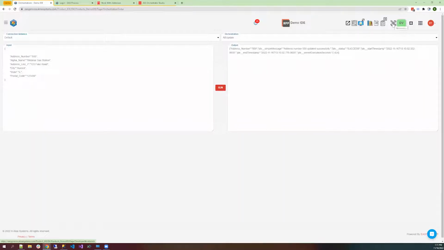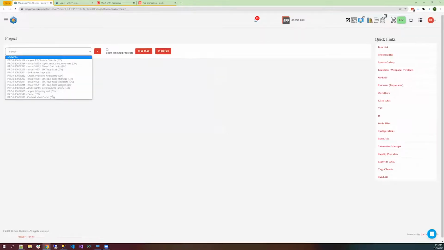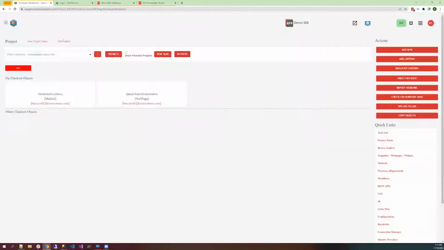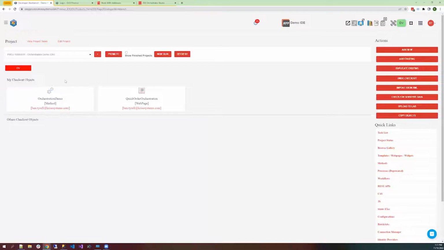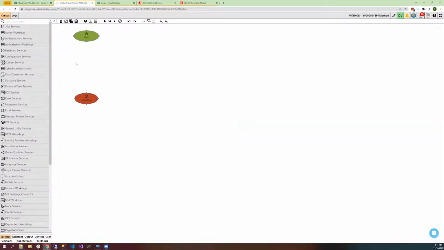So I'm going to go to the workbench, and I'm going to go inside this project. So this is where you would start development as a developer on our platform. And I'm going to go inside this orchestration demo method. And this will open up what we call the logic canvas, which is essentially a start and terminate node. And we have a list of services on the left here, which we can drag and drop onto the canvas here.